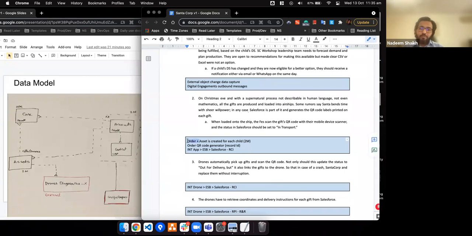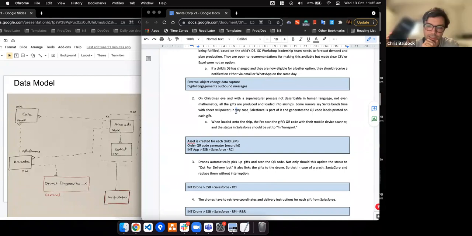At this point in time, as we move forward, the wishes are identified and the gifts are identified as well. Kids have been performing really well and been really good. We now want to deliver gifts to them. A couple of key considerations that Santa Corp really wants to solve for, and basically that's time.